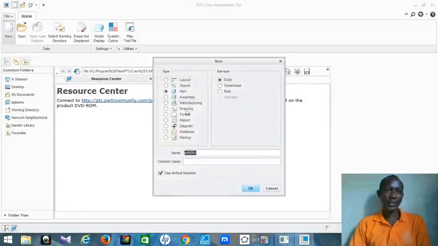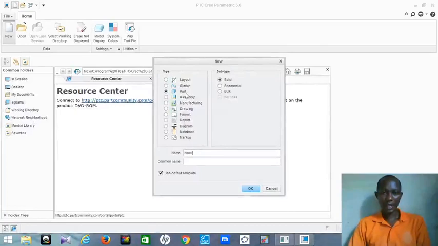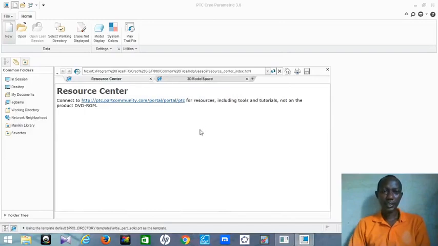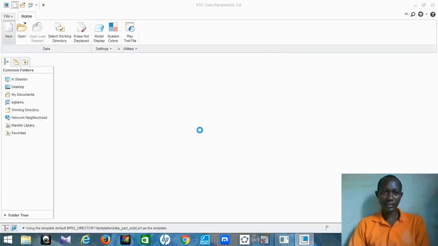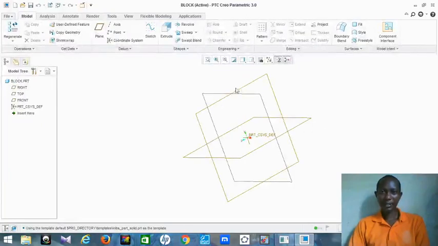Then now you can open a new part file where you make your part design. Let me title it as block. So you give it a name under part, you call it block, and you open it. So you see all your planes, the three planes: the right plane, the front plane, and the top. Let me sketch on the top.